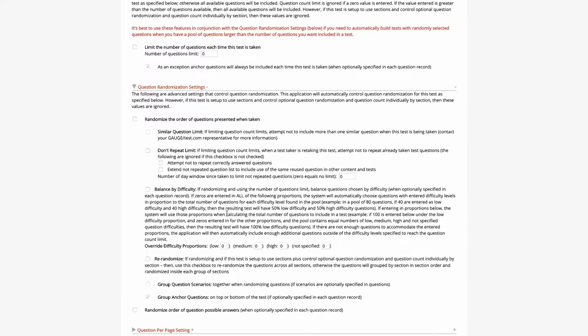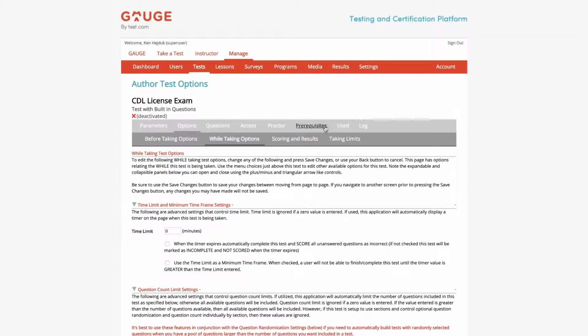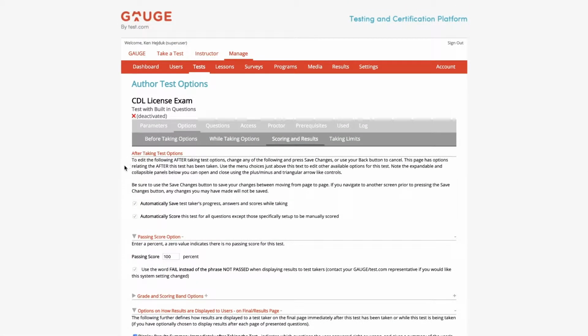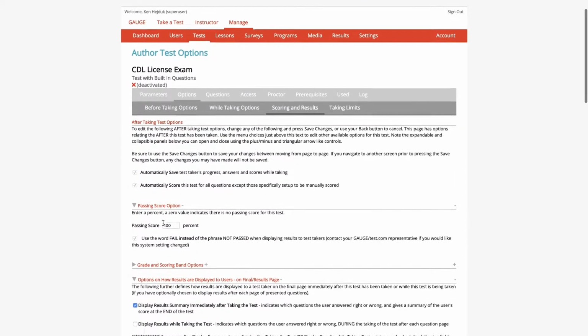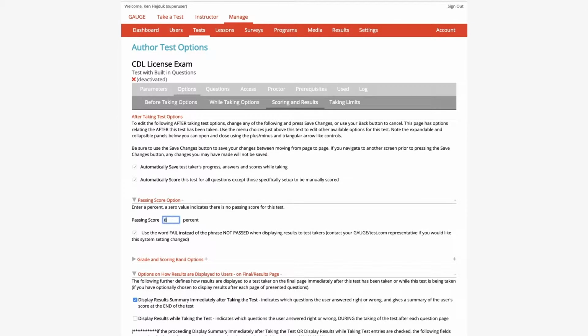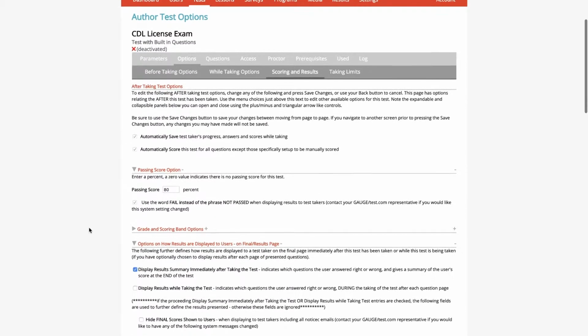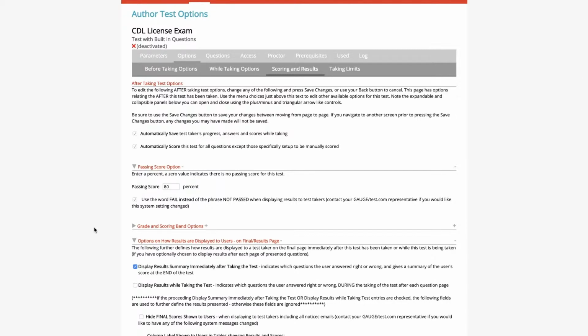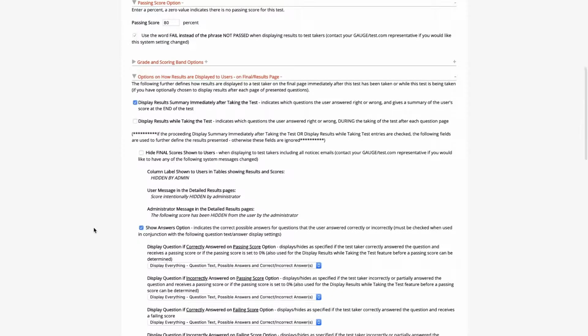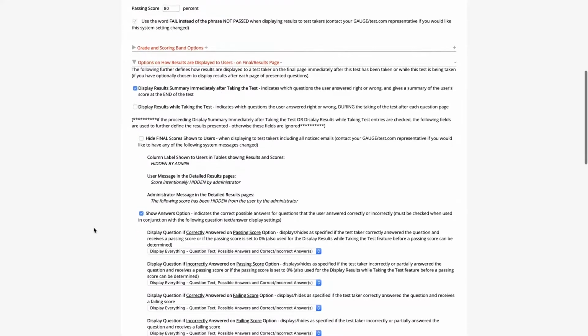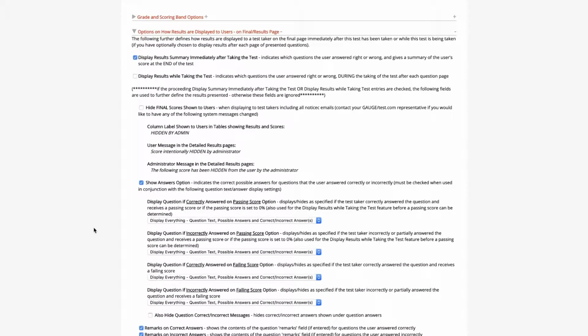Now let's take a look at some of our scoring options under the Scoring and Results tab. A pretty basic option is setting a passing score for this test. By entering a 0, there is no passing score. You also have a lot of control over how results are displayed to a test taker. By default, scores are displayed immediately after the test is finished, but you can change this so that a test taker sees the score as they go, or not at all. You can also display correct and incorrect answers to the user, or remarks on correct or incorrect answers.